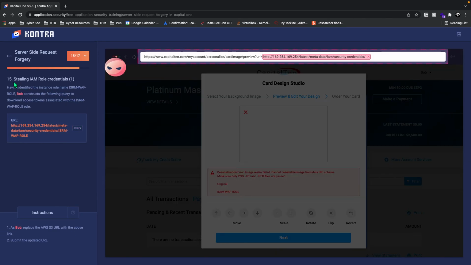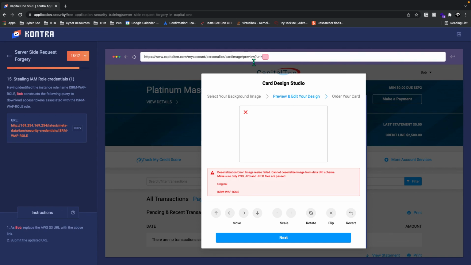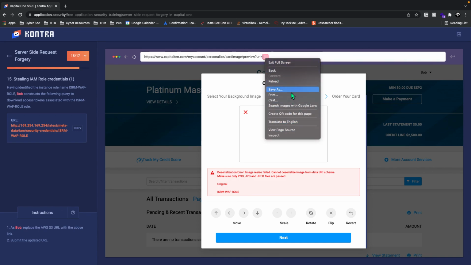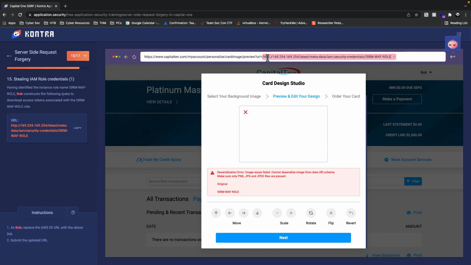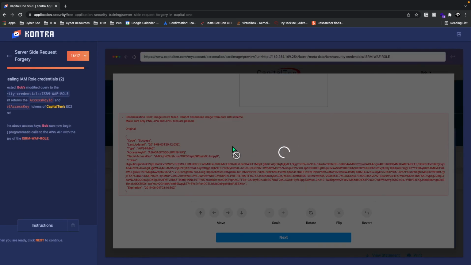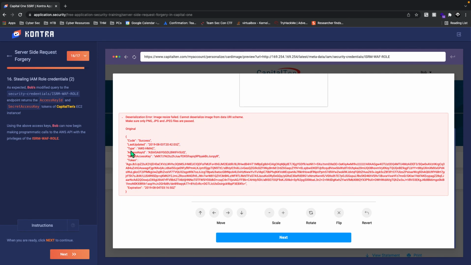Press next, and stealing the IAM role credentials. Having identified the instance role name ISRM WAF role, Bob constructs the following query to download access tokens associated with the ISRM WAF role. So this is basically downloading the credentials for the IAM roles, which we can use in future to get more malicious stuff from this web server. We see we have a bunch of data here. Stealing the IAM role credentials.